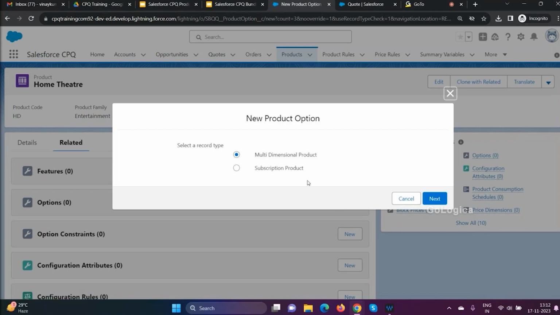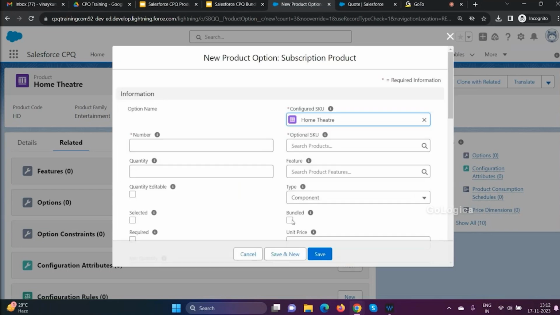Click on new, and a message window will open up for you, which will look something like this. Over here there are a couple of fields. Number is the sequence in which you want to see the option. I will start with 10, and from home theater I want this particular one to be one quantity.